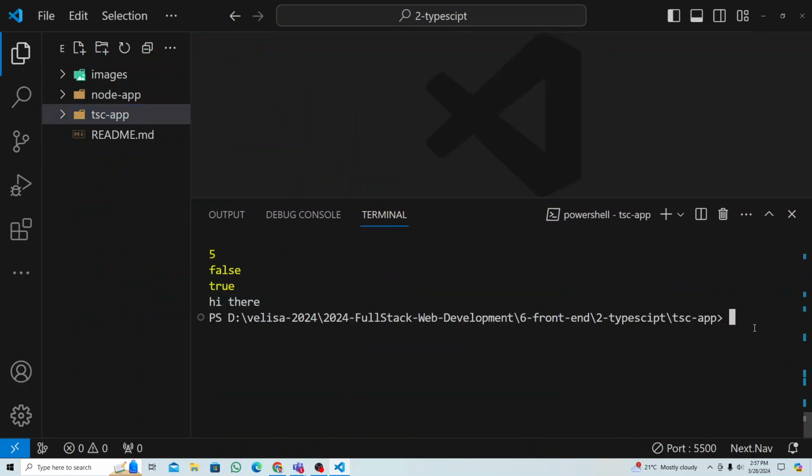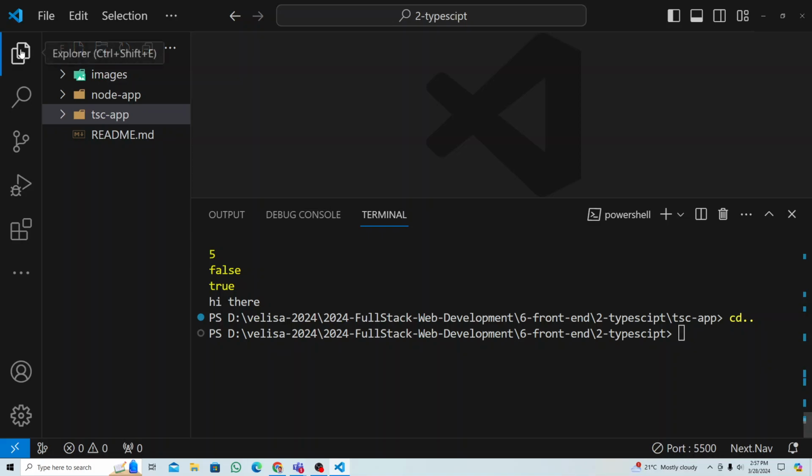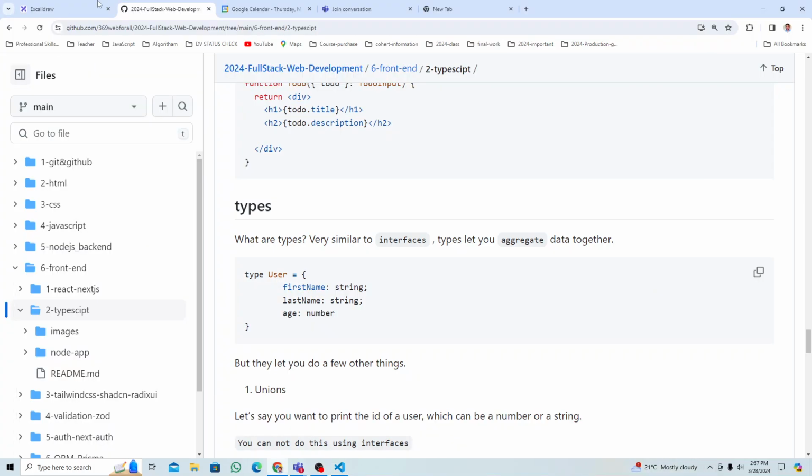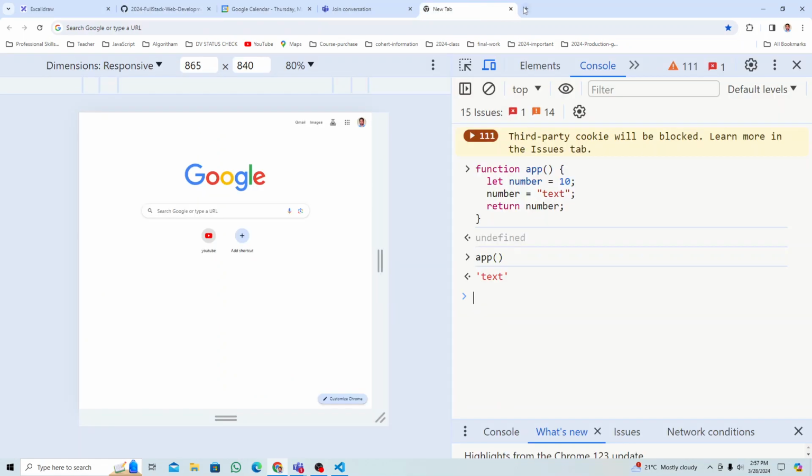First, I have to go back to my two dash typescript folder, right? cd dot. I'm out of this ts app. Okay, I'm out of here. Then I'm gonna create the next project, right? Next project. How do you do that? I don't know, right? So let me find out.